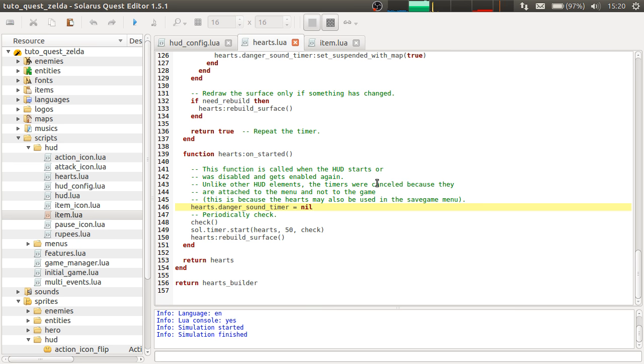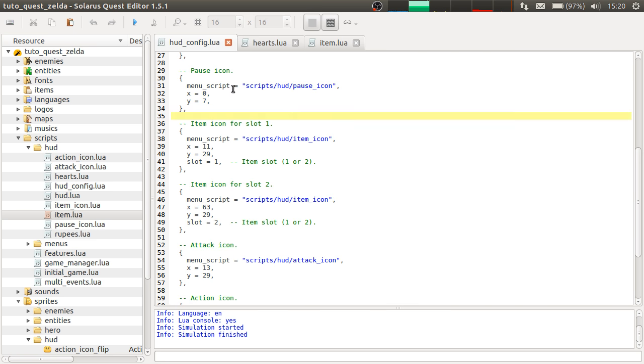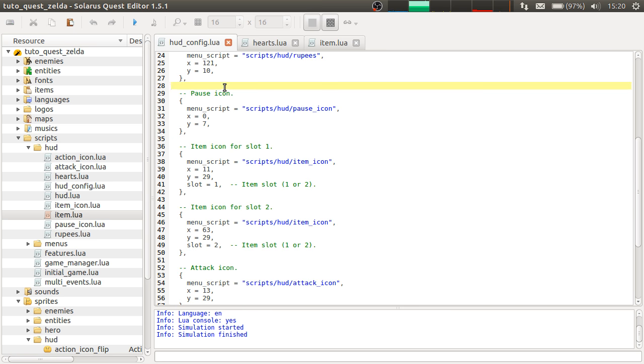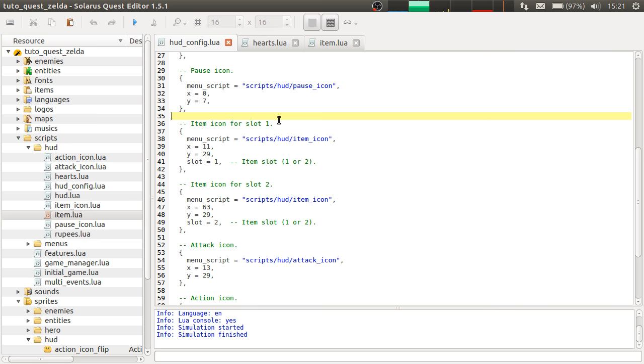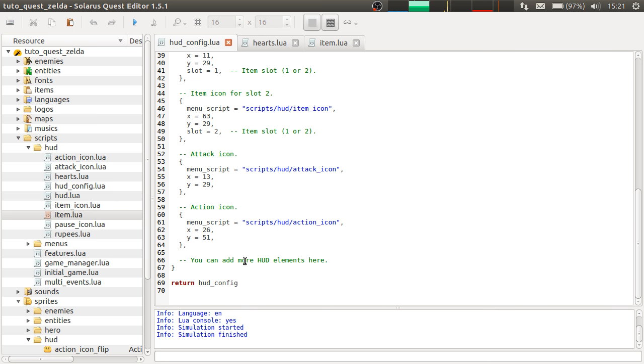Okay, that's it for this episode. If you have any problem making your HUD, feel free to register on the Solarus forums and to ask for help. Don't do it in the YouTube comments, because it's very hard to explain code just in YouTube comments if you have complicated questions. But on the forum it's very, very nice.